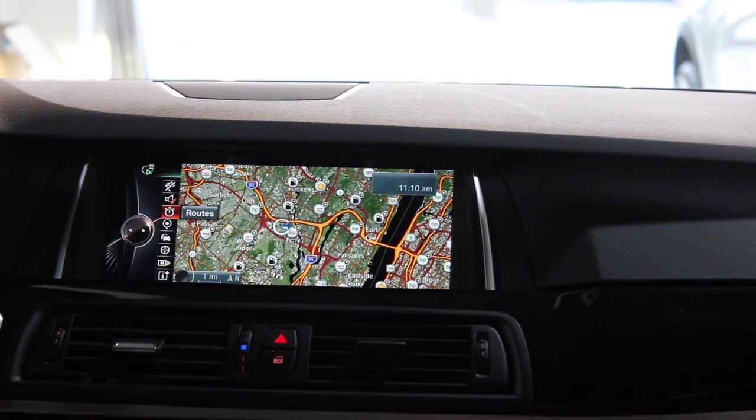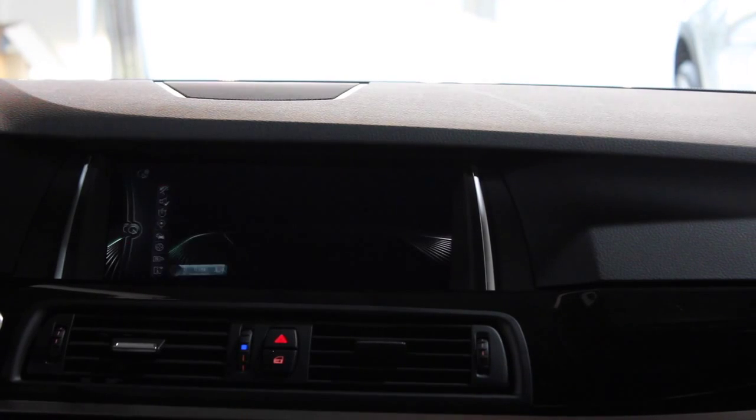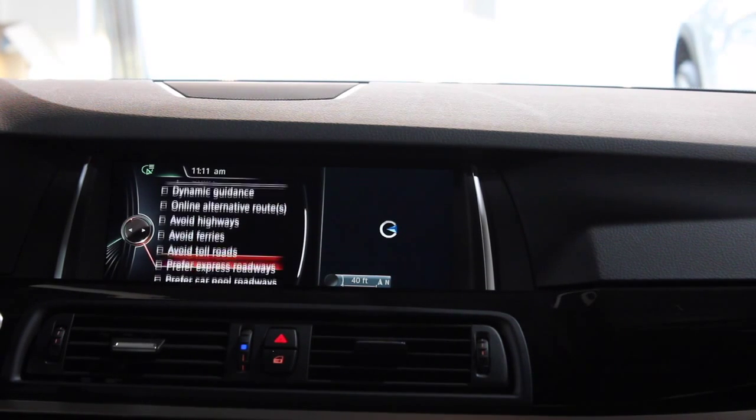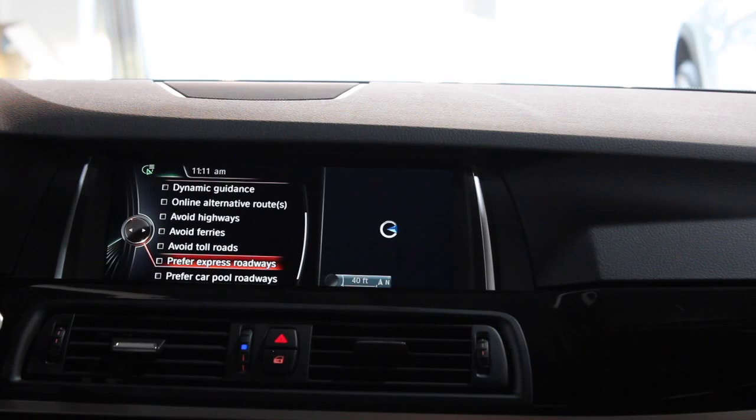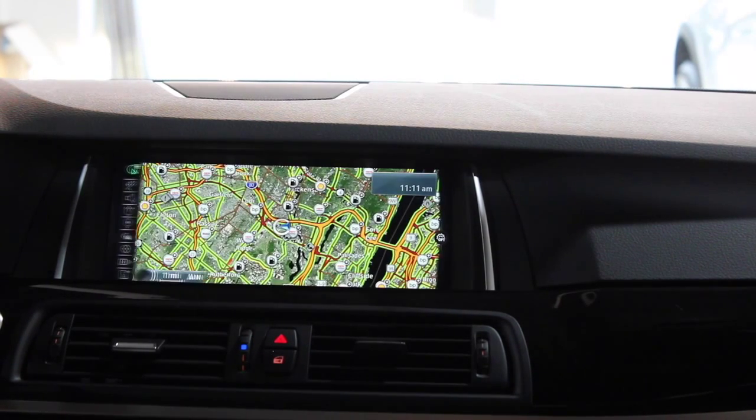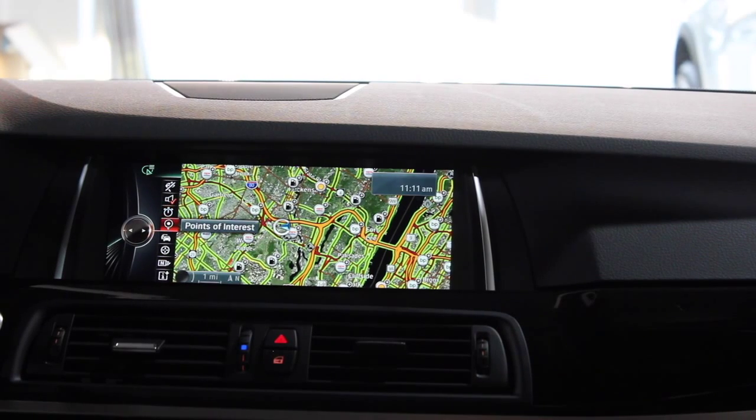If we come down when we have routes, in routes we have route preferences where we can set fast, eco, pro, short, as well as dynamic guidance and online alternative routes, which is what reroutes you automatically based on traffic information. Now there's other settings in here that you can avoid, and just different preferences you want to set for your routes. If we come back, shift over to the left again, we have points of interest.